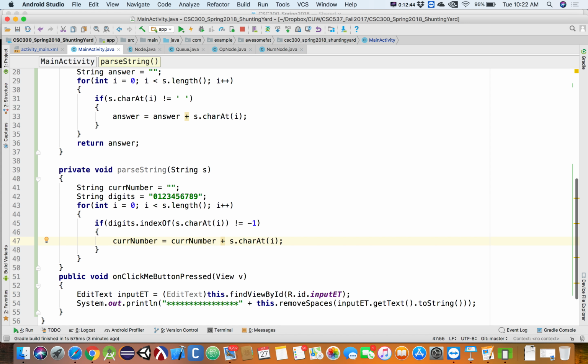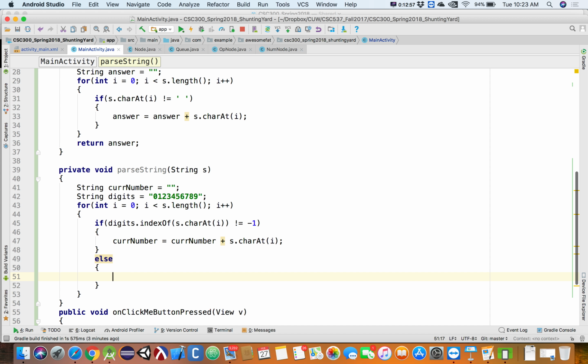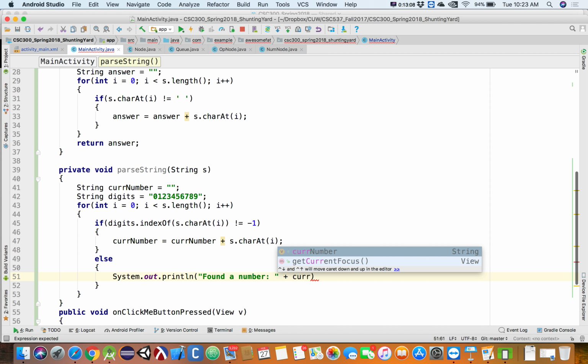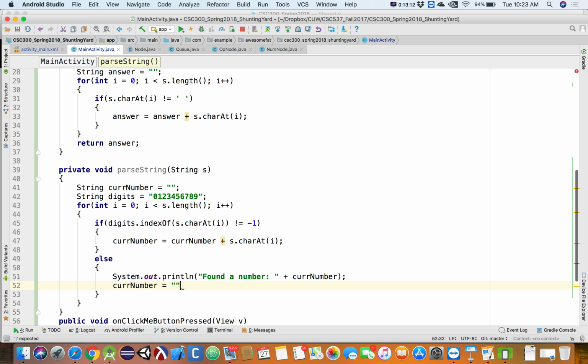Make sense? So we'll just keep building up our current number, like 1, then a 2, then a 3. Now, if it's not a digit, I must be looking at an operator. So I'm going to do a System.out.println "Found a number," cur_number. Then I'm going to set cur_number equal to the empty string in preparation for the next number.